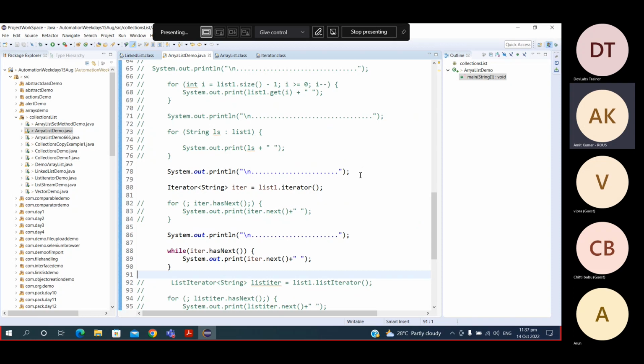So this iter dot next, can it be used specific to this particular program, or can it be used in other programs as well? See, if you have a collection and you want to point one by one, suppose you have 10 elements in a collection, it will help you in pointing one by one. It will give you the current one and then start pointing to the next one. This is the role of iter.next.